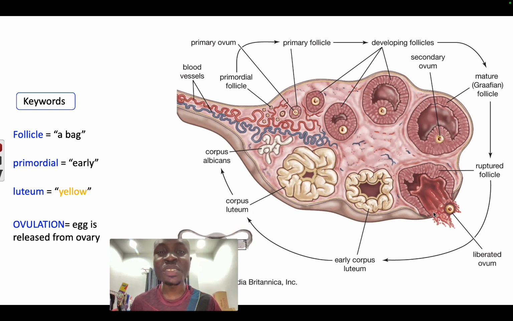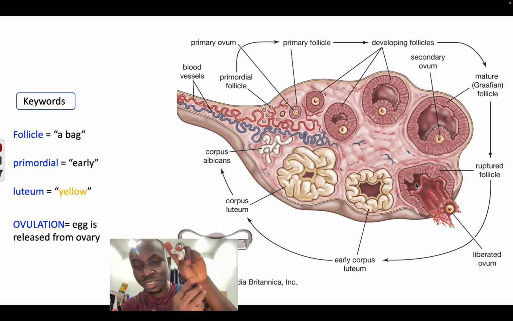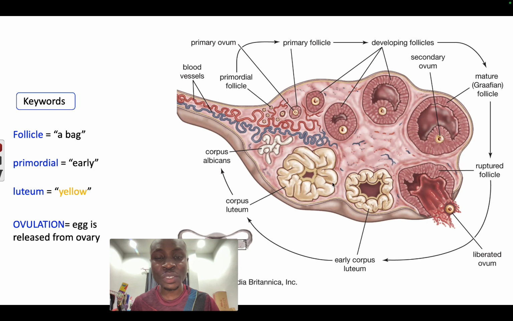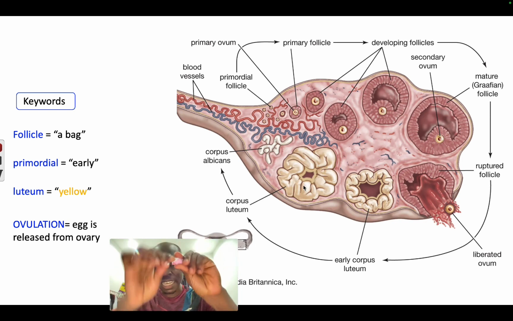Now, what happens to the Graafian follicle after the egg is released? The Graafian follicle is going to get smaller. It's going to actually shrink. And just like this paper, it's going to fold like this. And it's going to turn into a yellow structure, which we call corpus luteum. Luteum means yellow. This is the color. You can see it's yellow. And after some time, it will get smaller and be destroyed.